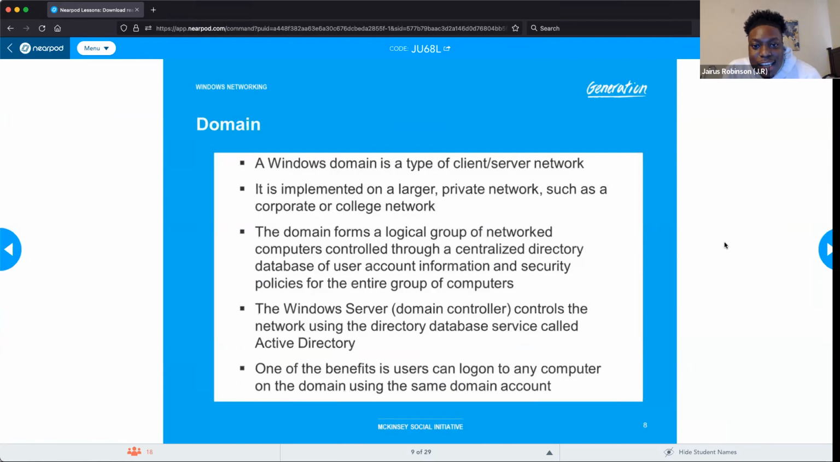A Windows domain is a type of client-server network. It is implemented on a larger private network, such as a corporate or college network. The domain forms a logical group of networked computers controlled through a centralized directory database of users, account information, and security policies for the entire group of computers. The Windows server controls the network using the directory database service called Active Directory. One of the benefits is users can log on to any computer on the domain using the same domain account.